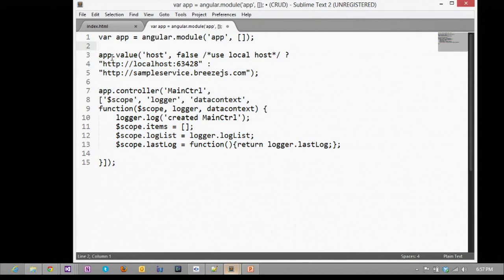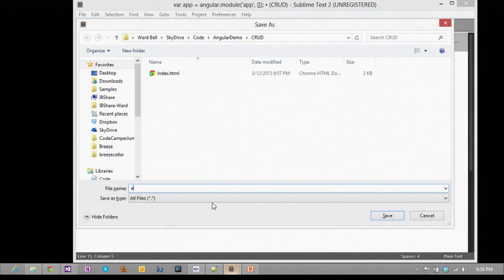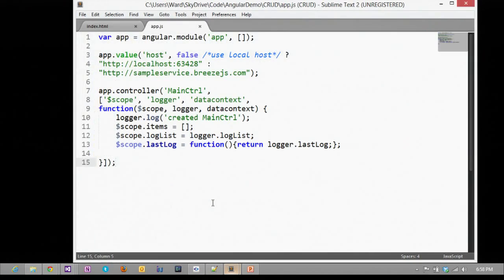So I've got a module. I'm stuffing a value in here, but this is really my controller right here. All right, and this is an example of dependency injection. I told you I would use everything in the Angular toolkit, and I will. And so I'm really injecting some stuff in here, and that's the way it is. But I'm going to expose a list of items and a logger and stuff like that. Okay, well, we'll call that app.js.